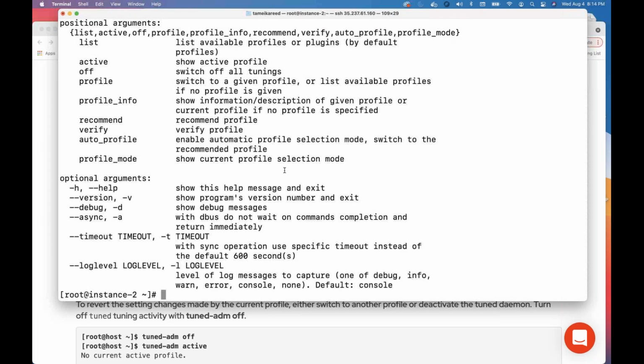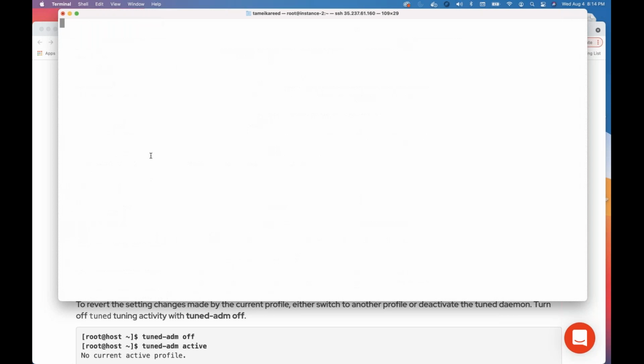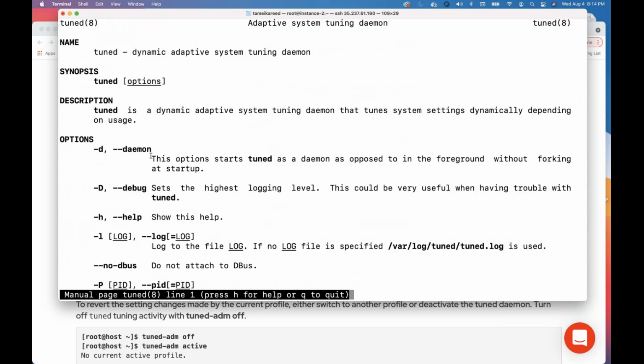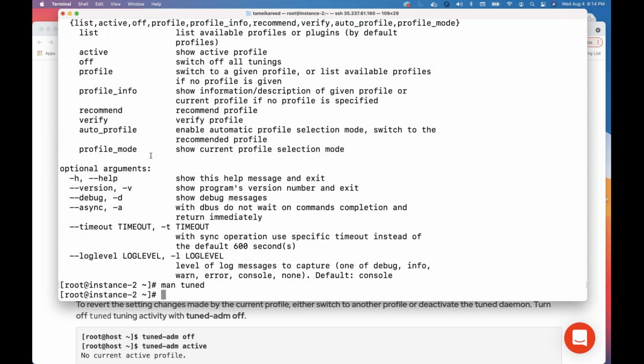And let's see what recommend falls at. Do they have that in here? Nope. Let's do a man page on tuned. Well, hold on. Let's do tuned-adm, and let's look up recommend.